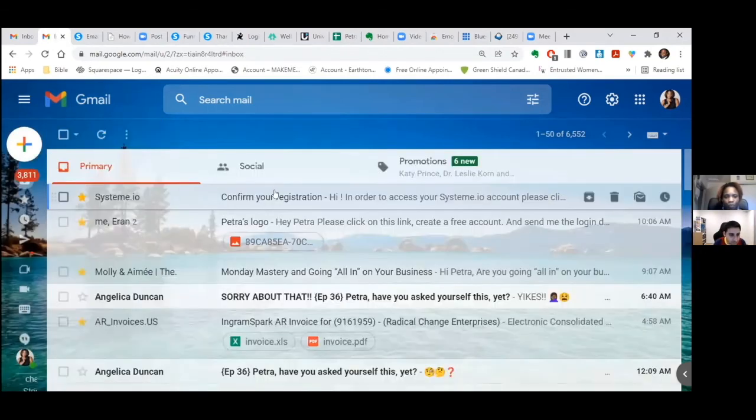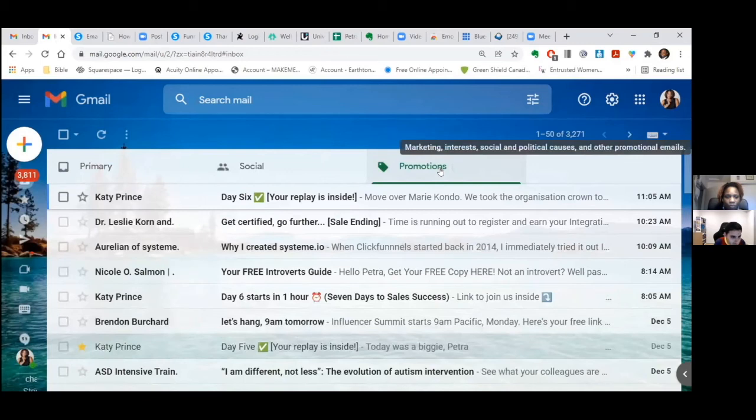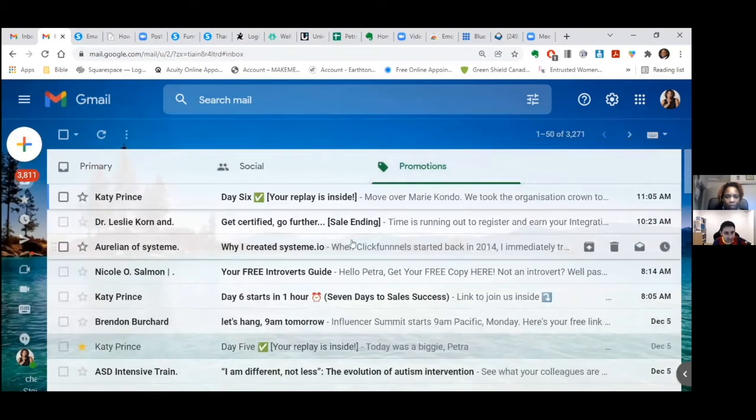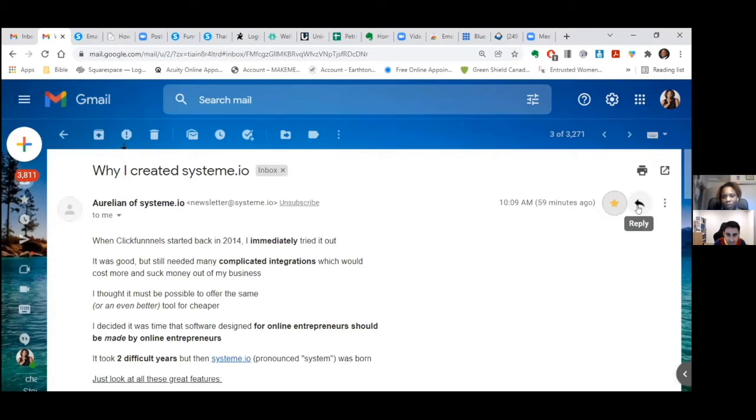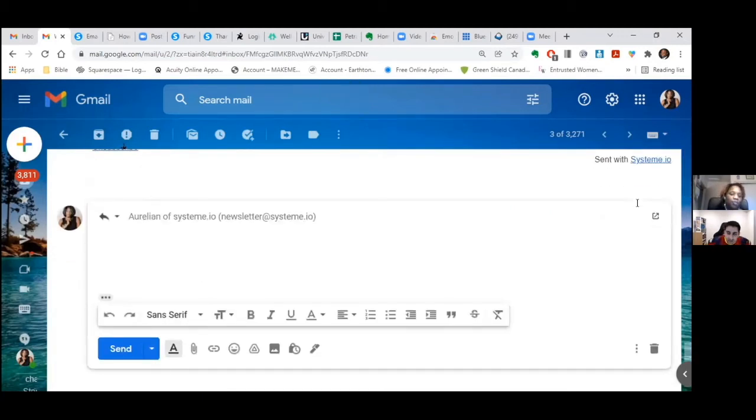Go to promotions. See how it says Aurelian off system? That's the email from the CEO. So just reply to that one. And just say, hey, new customer off system, just signed up and connected my email settings. Wanted to find out if there's anything else I need to do. I just set up my email domain settings. Just want to know if there is anything else I need to do.